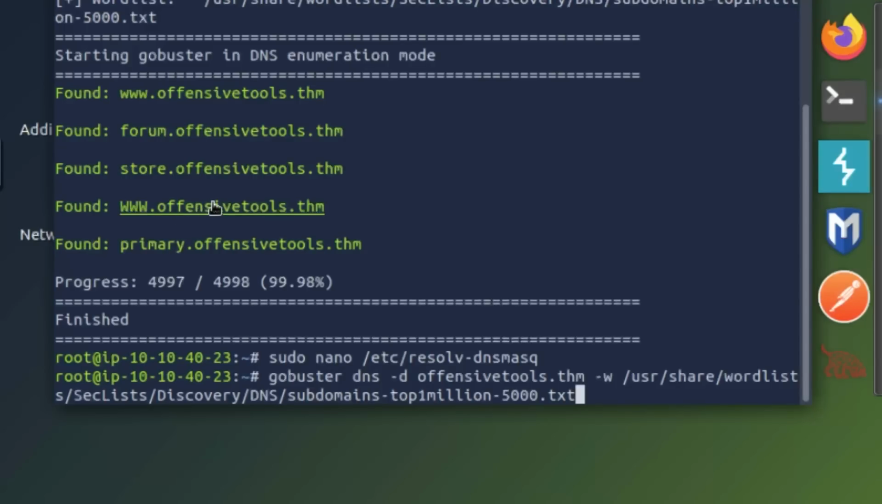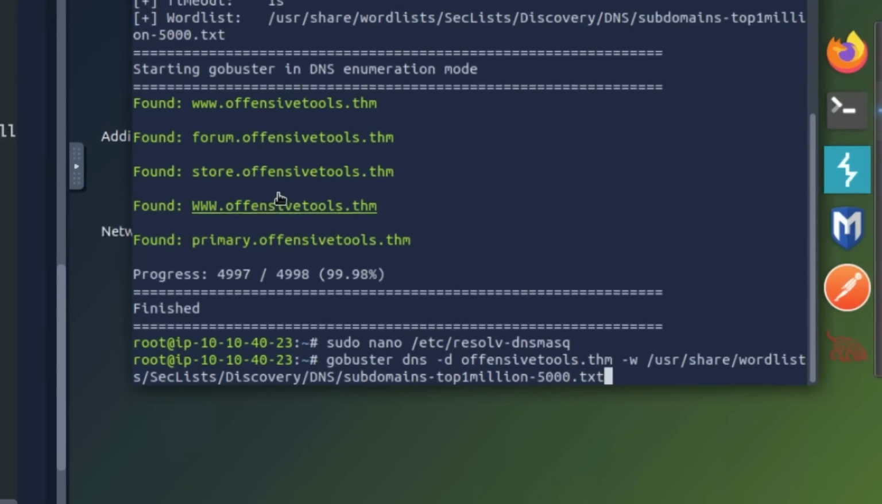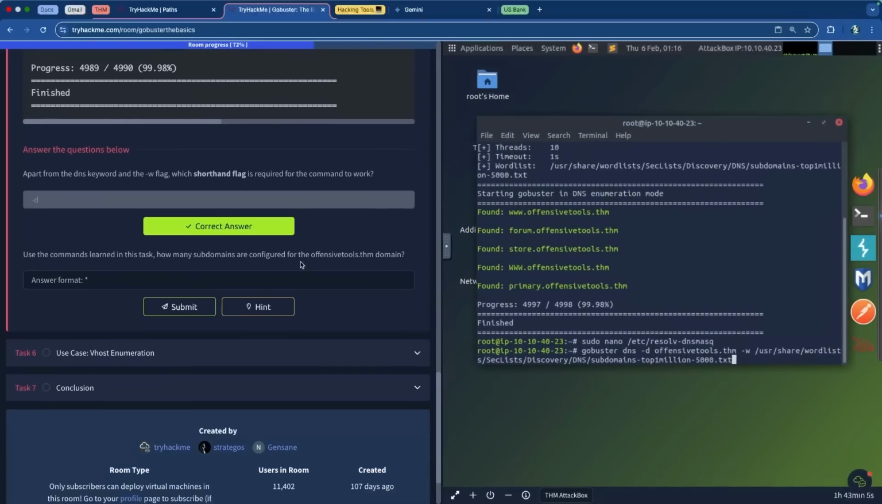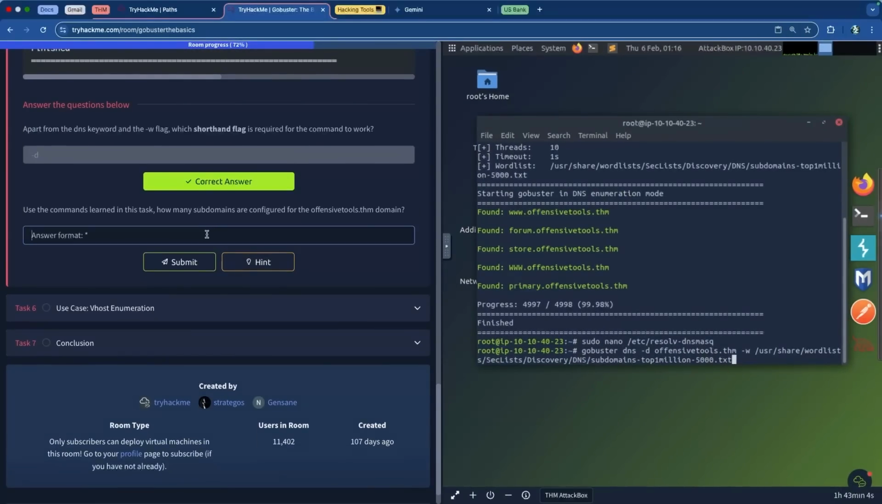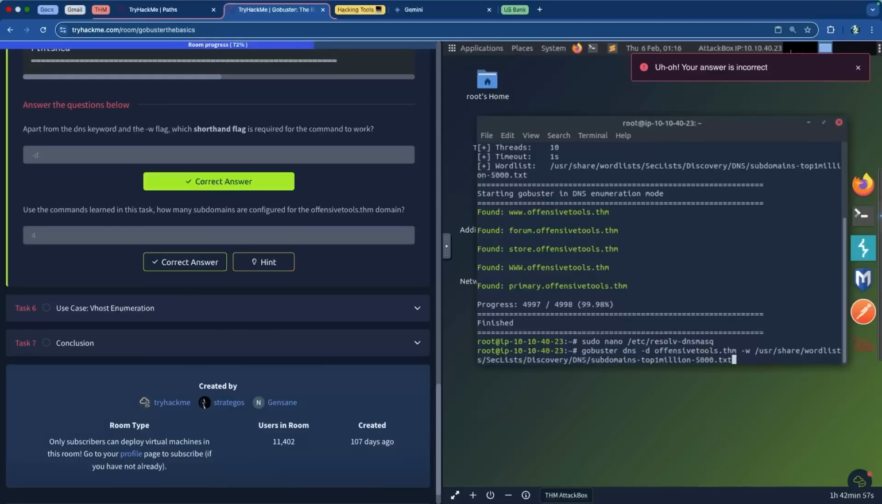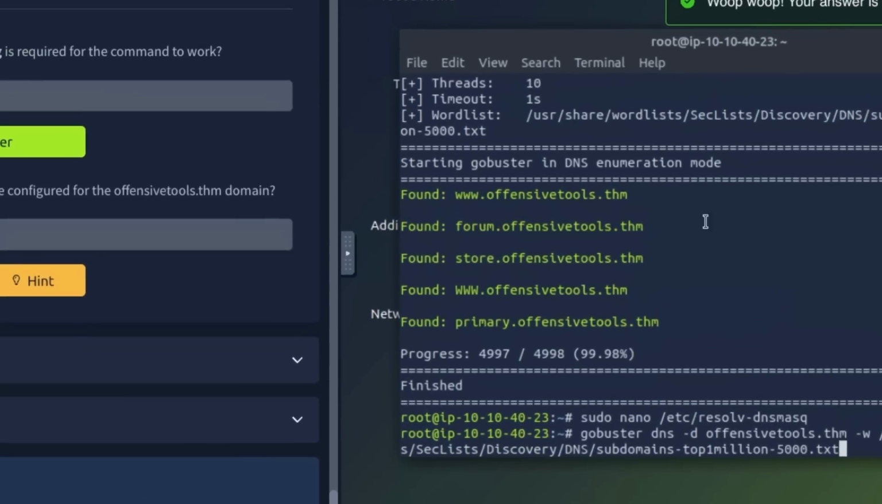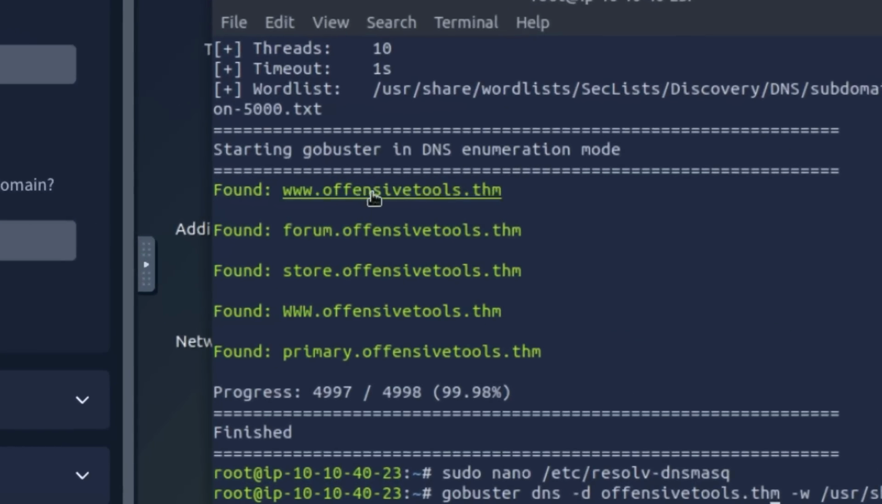So I wonder if it seems to be 3. So I think the answer is 3 different domains. So let's see if it's 3 or if it's 4. Although I want to say that the way that they have it outlined, I think it's 4. So yeah, it is 4. So they found the main one, which is this piece right here, then forum, store, and then we have this www.offensivetools, which technically shows up under the subdomains that we see right here. So I think this is just listed as another.